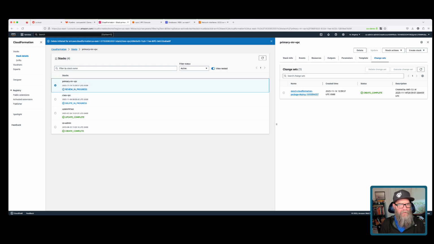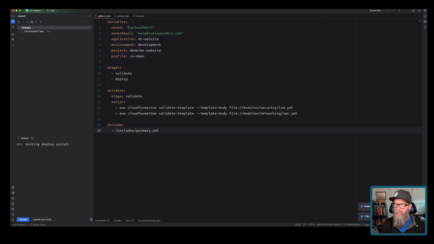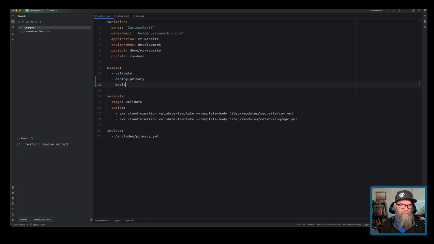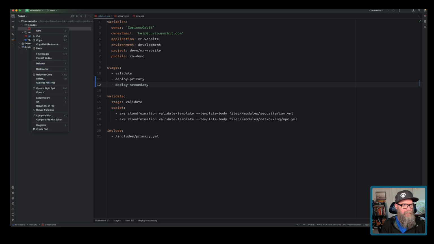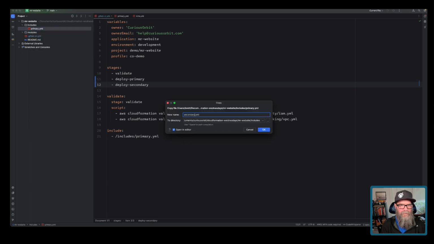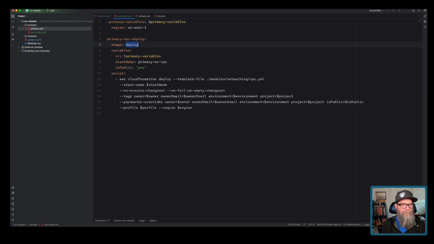So that's that. You know what? Let's do this just to, again, test this out. We're going to go here, and we're going to change this to deploy primary. Okay, so this is our new stage, and then we'll say deploy secondary. We'll just copy this and call it secondary. And the thing we have to do is go deploy, I'm in secondary. Okay, so deploy secondary.